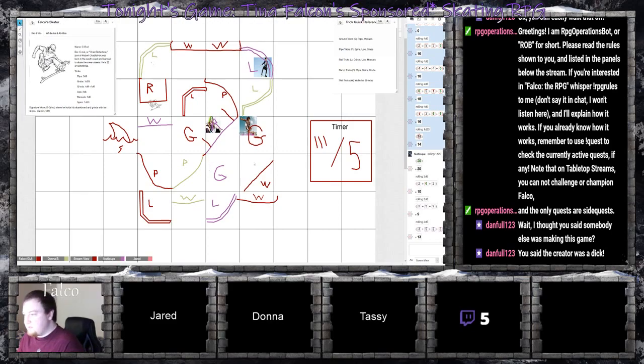Alright, so that was 1, 2, 3, 4. So add 4 points to your green thing on the token. Yep. And that makes Jared's turn. Okay.